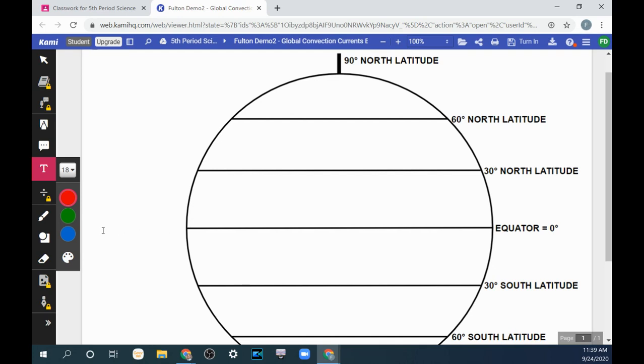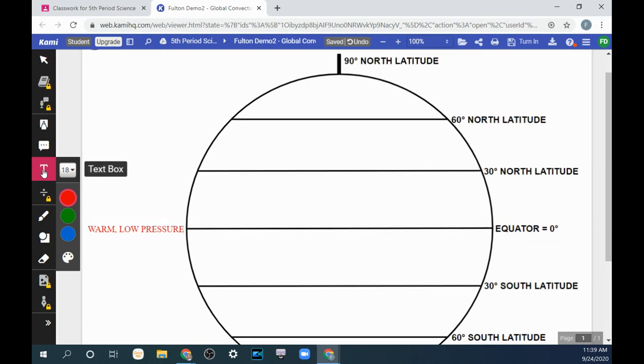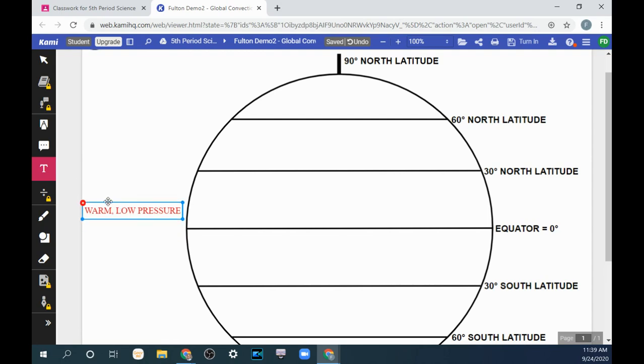To put a text box in, all you've got to do is click, and I'm going to click over here near the equator, but off to the side. And in that text box, I'm going to type warm, comma, low pressure. And then you can just click back on the text box button and it'll leave it there for you. You can come back here and move this around if you need to, if you got it off kilter a little bit. So the equator is warm because it's always being heated by direct sunlight.